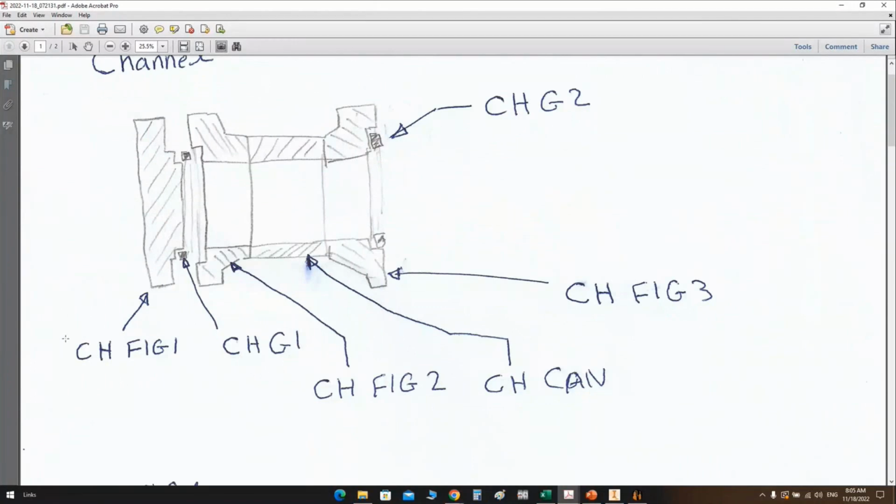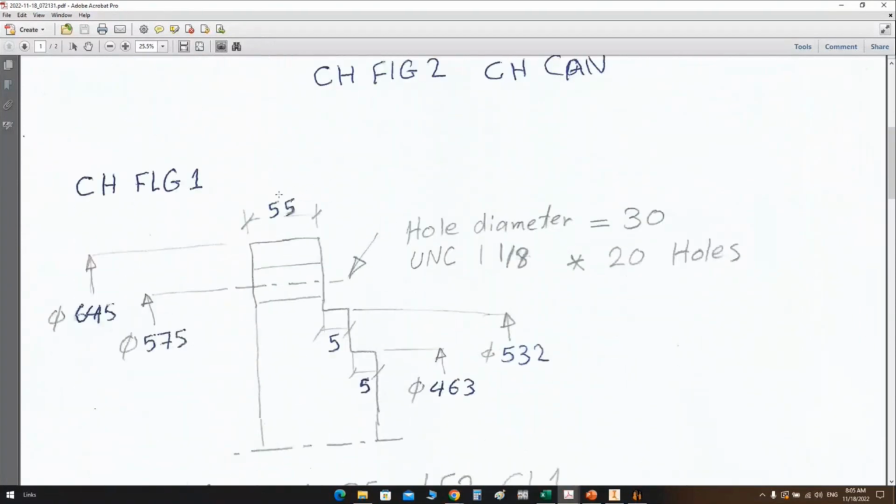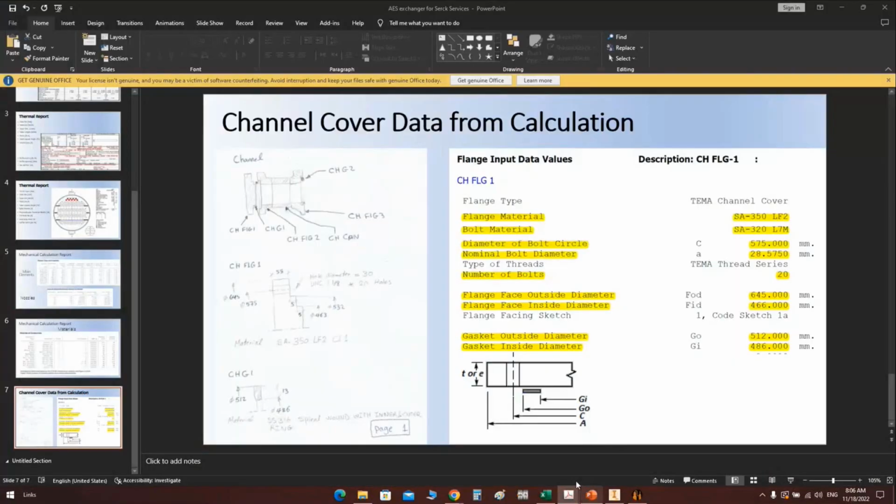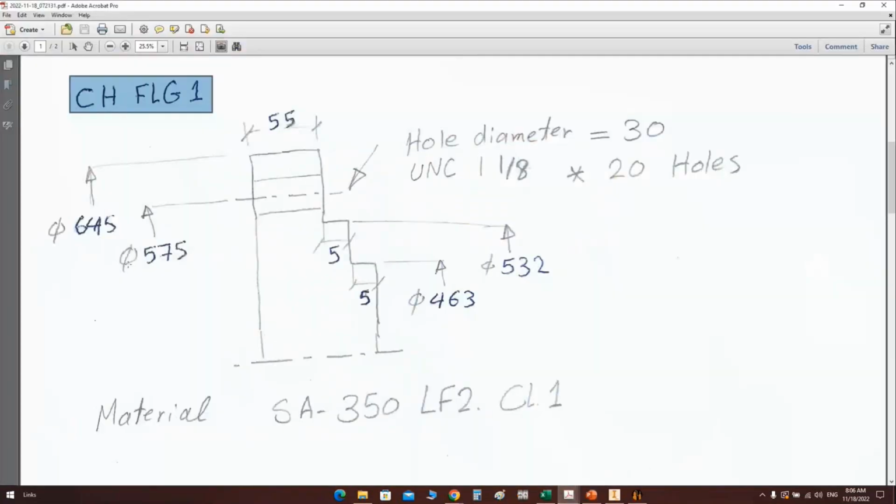Here are the names of elements on the mechanical report, like channel flange 1, channel gasket 1, channel flange 2. And here it's better to make a sketch like this to indicate the data before using SEG to make things easy. For example, for the channel flange 1, that's a cross section of the body flange. And here the dimensions used in the mechanical calculation, like flange face outside diameter. So we can make it like that on a sketch.